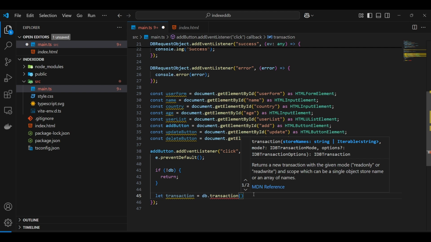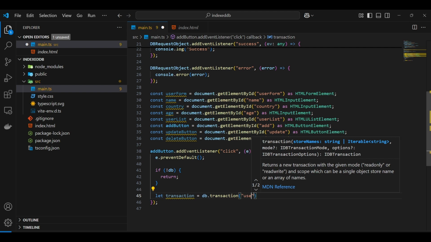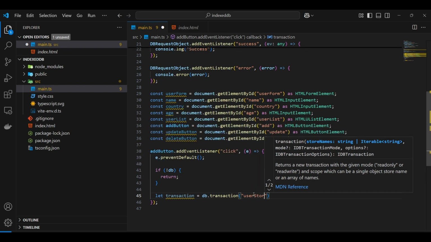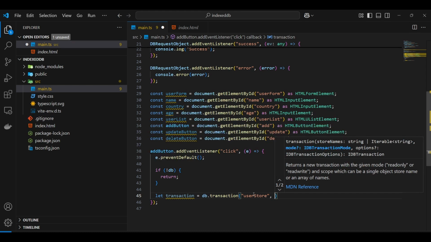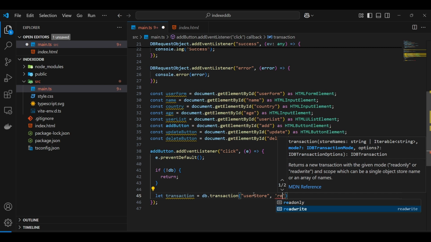Transaction. I need to give the store name, as you can see in the VS Code tooltip. You need to give a type of what kind of mode. There are different kinds of mode: read write or read only. I'll be doing read write because I'll be modifying the database also. So that's read write it will be.